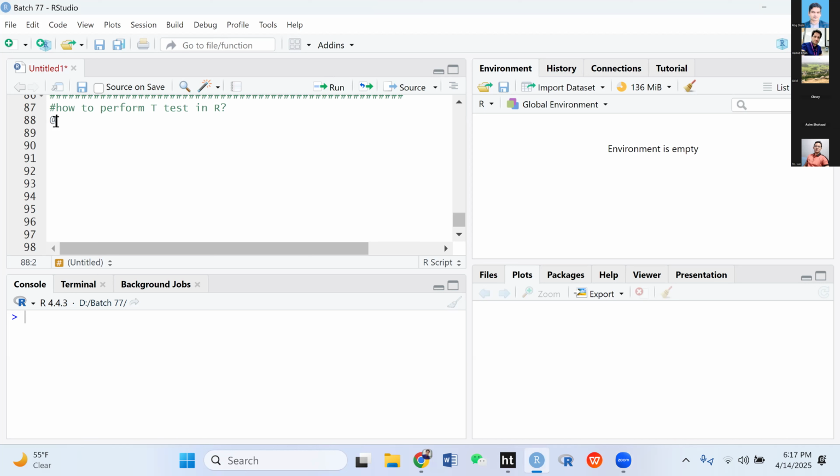All participants, please type this question on your screen. Question number one: what is t-test? Second question: why do we perform t-test? Question number three: types of t-test.